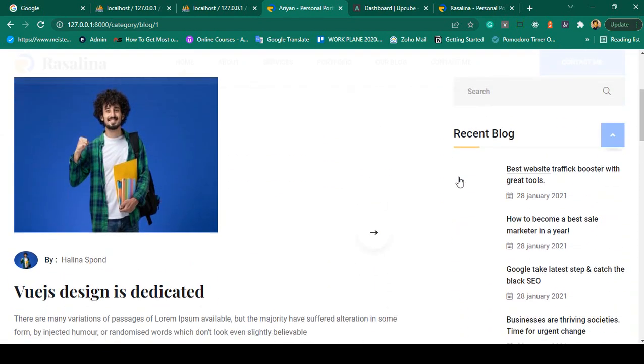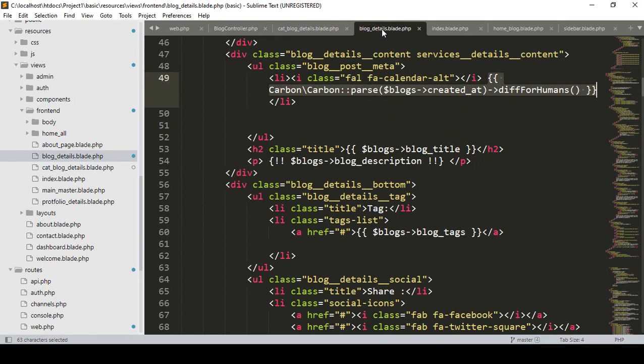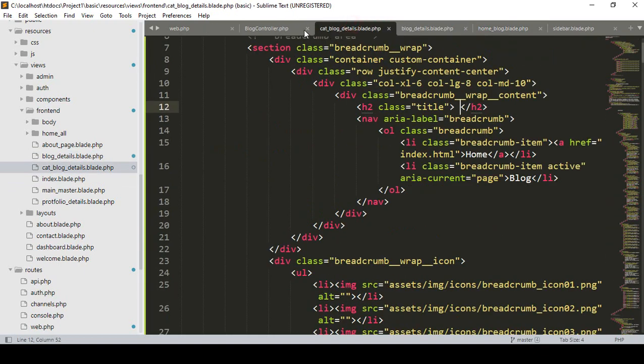I have to update that recent blog, so that will be just like before, as I have already discussed about those things in our blog details page. Right now I want to pass it. Right now we don't need this. I want to pass it in our cat blog details page.